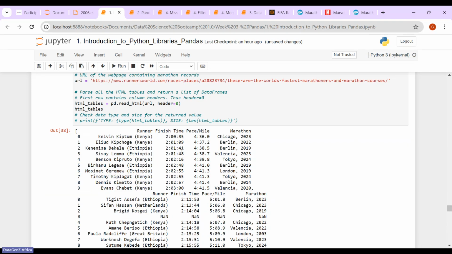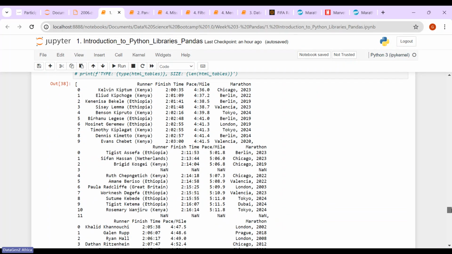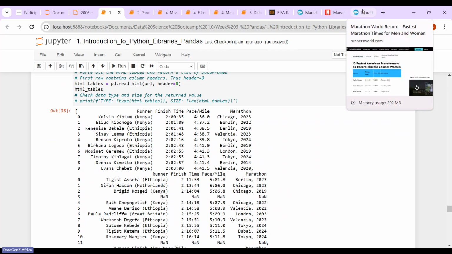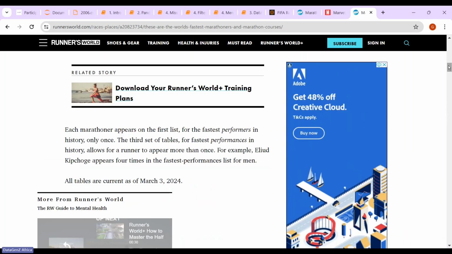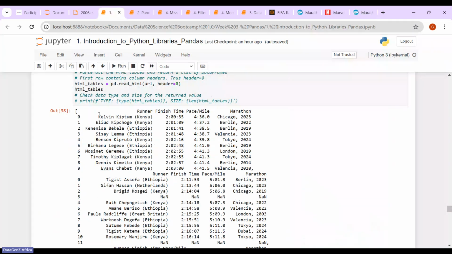Okay, so you can see that it got all the tables from the website. It's not very clear here, but if you look through the website, the very first table is Kelvin from Kenya, the first person. He finished in 2 hours, and the marathon was Chicago 2023. So this tells you that you've gathered all of the tables.